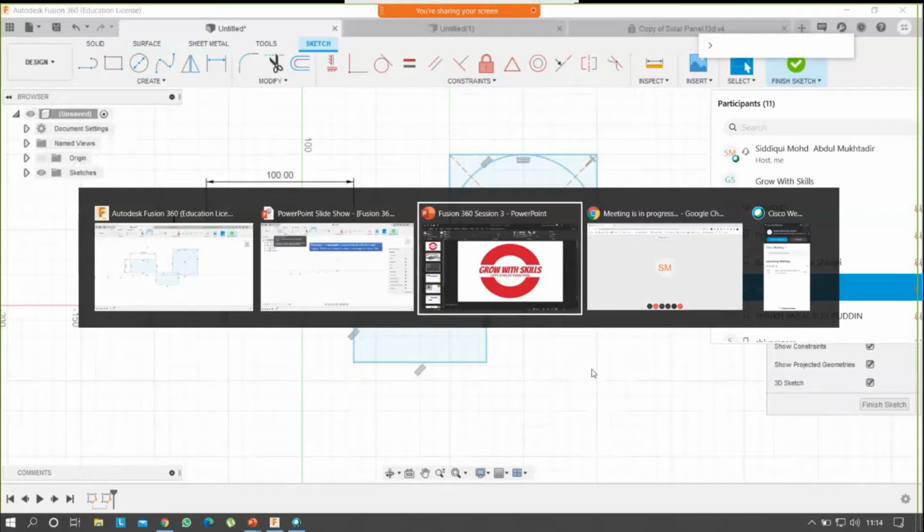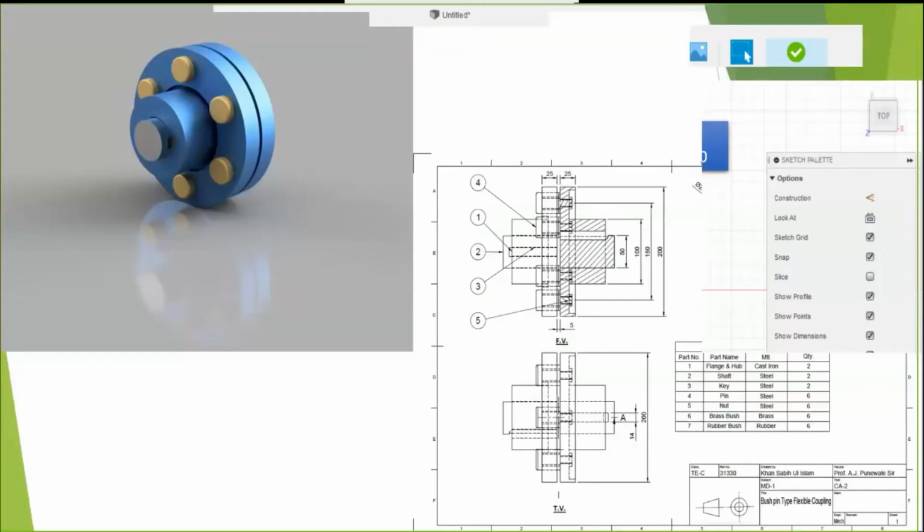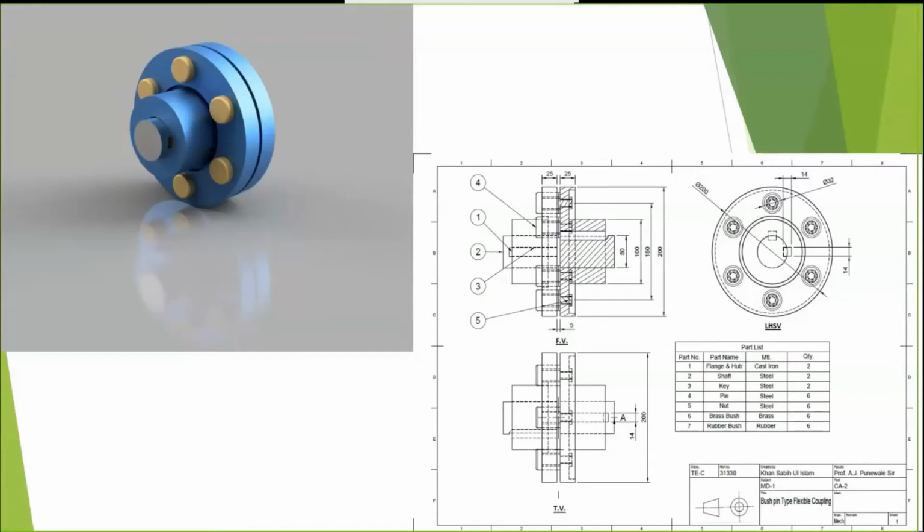Now we are going to move ahead to the next command. First of all, I will show you this is the bush pin type flexible coupling. To draw this, it's quite complicated, but you can make it easy.